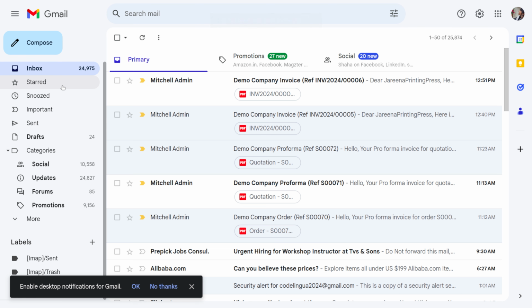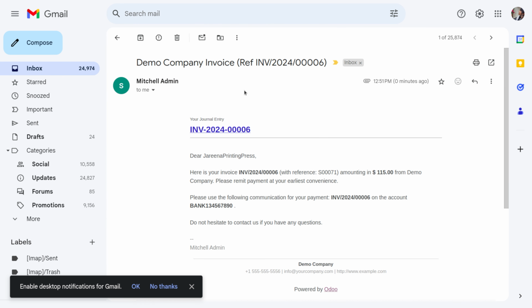Here you can see that we have received the mail from the company regarding the product, with the invoice reference number, the amount, and all the other details. If the customer wishes to make the payment, he can proceed with registering the payment, and move on with the further process.